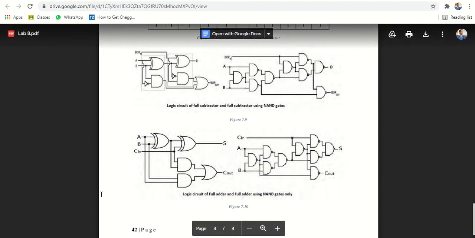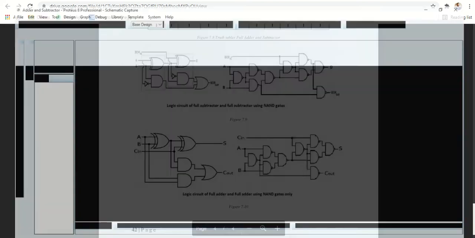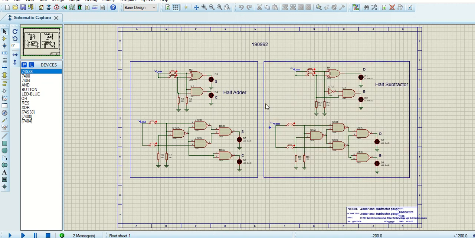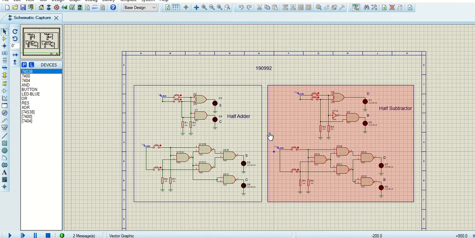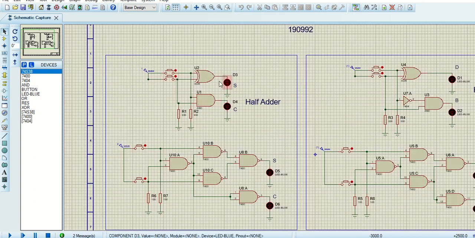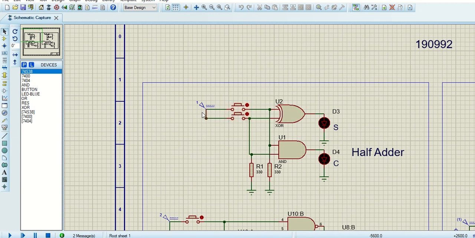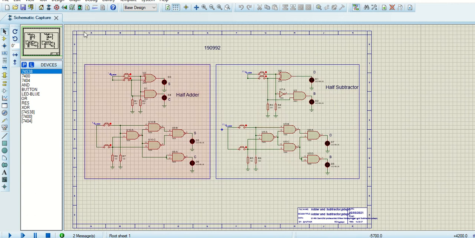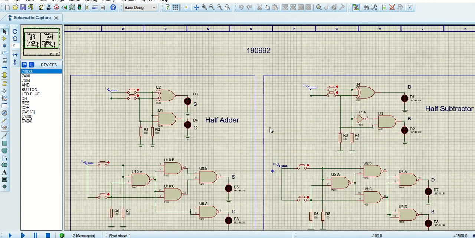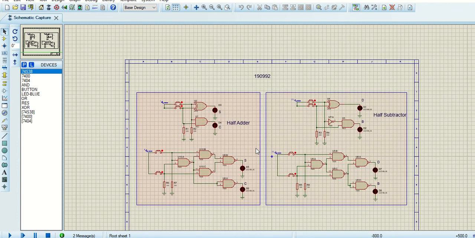Now I show you the screen of Proteus, where I implemented the half adder, half subtractor, full adder and full subtractor. This is a circuit we implemented using resistors and voltage, and for output we have LEDs, and push buttons for inputs A and B. Let me show you the simulation, to see whether it follows our truth table or not.